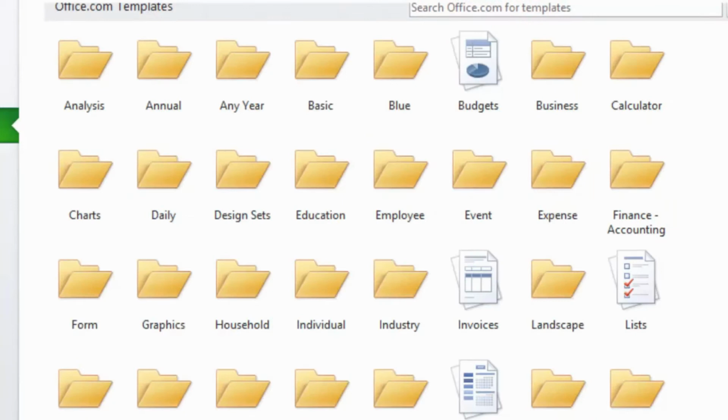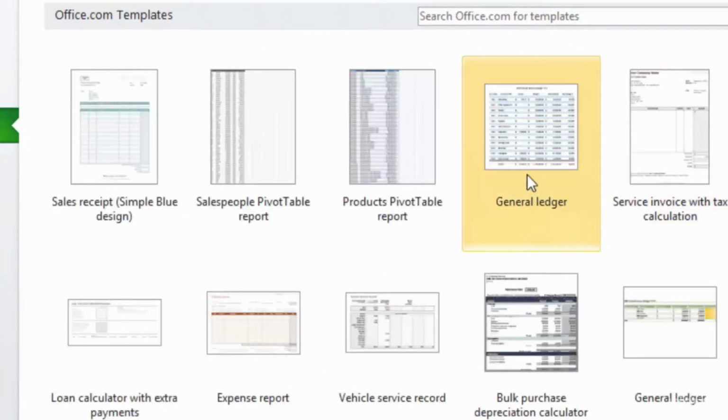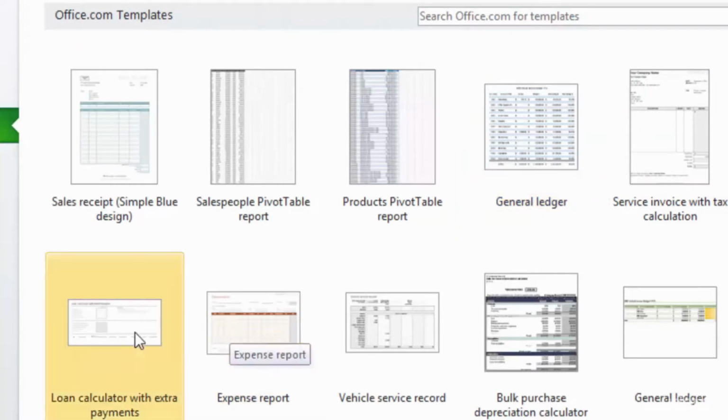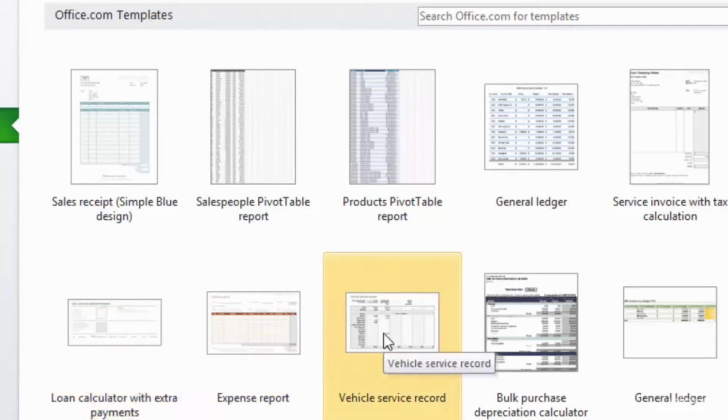There are almost endless opportunities. So if you go into finance and accounting, you'll find things like ledgers, expense reports, loan calculators, vehicle service records, basically anything that you want to use to organize your business or anything that your employer needs from you. Many of those things you'll be able to find right here and get started right away.